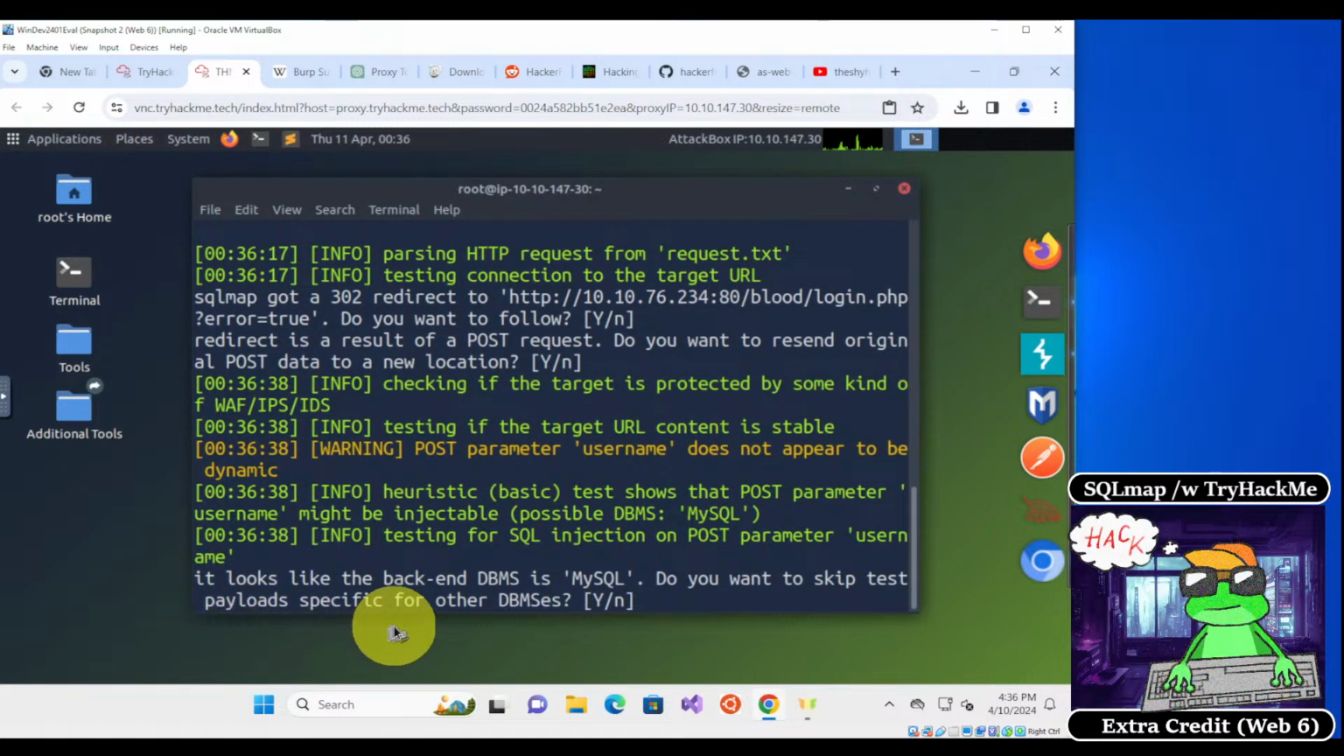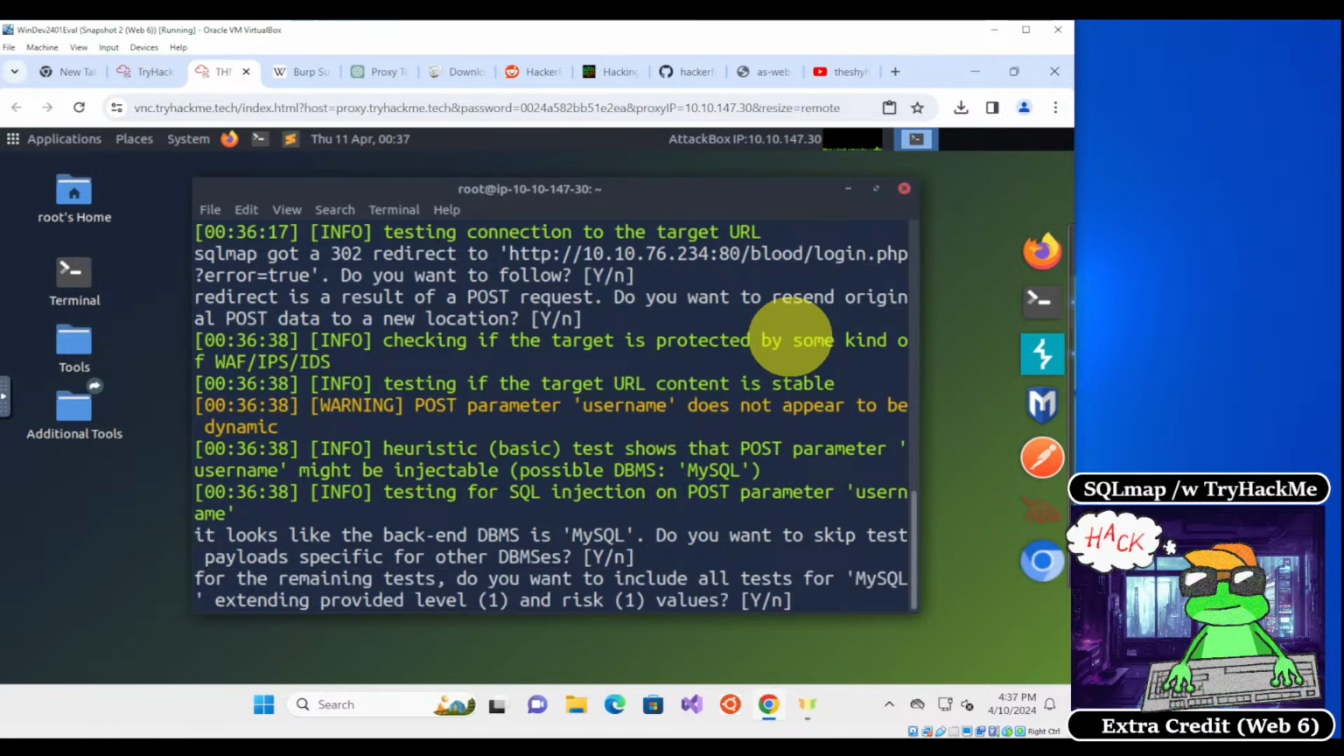And then it looks like the backend DBMS is MySQL. Do you want to skip test payloads specific for other DBMSs? In this case, we're also going to say yes. So SQLmap is a very powerful piece of software, and it's able to automate a lot of different interactions for us. Do you want to include all tests for MySQL extending provided level 1 and risk 1 values? Okay, we're going to say yes.